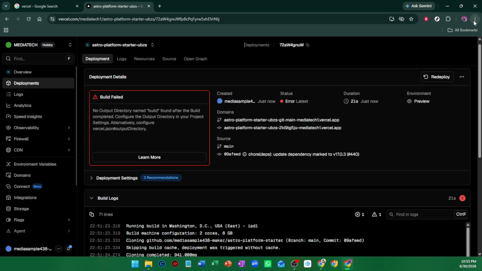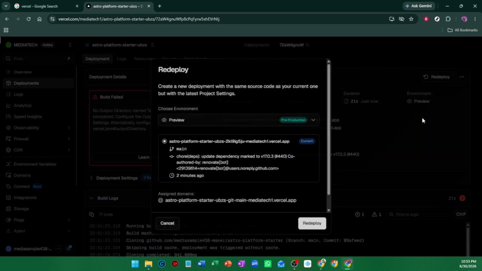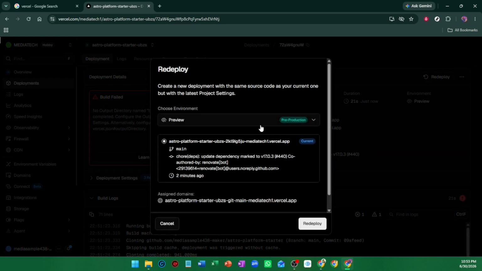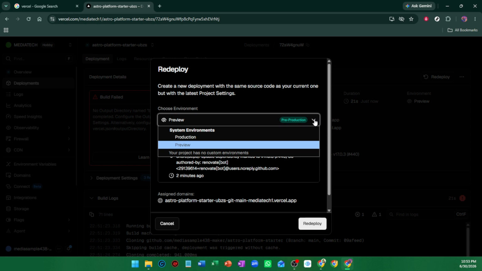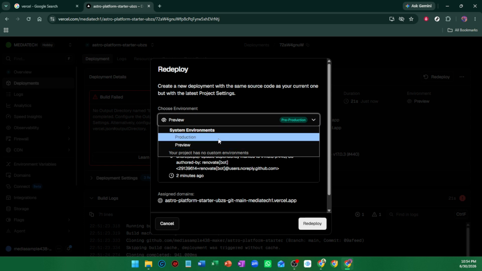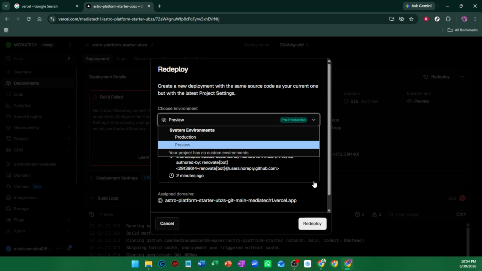To do that, go back to the failed Vercel deployment page and click the three dots next to Redeploy. This opens additional redeploy options. Then select Redeploy and make sure the option called Use existing build cache is turned off. Turning this off forces Vercel to create a fresh build instead of reusing old cached data. That's especially helpful when the deployment problem is caused by stale dependencies, old build artifacts, or cached configuration.